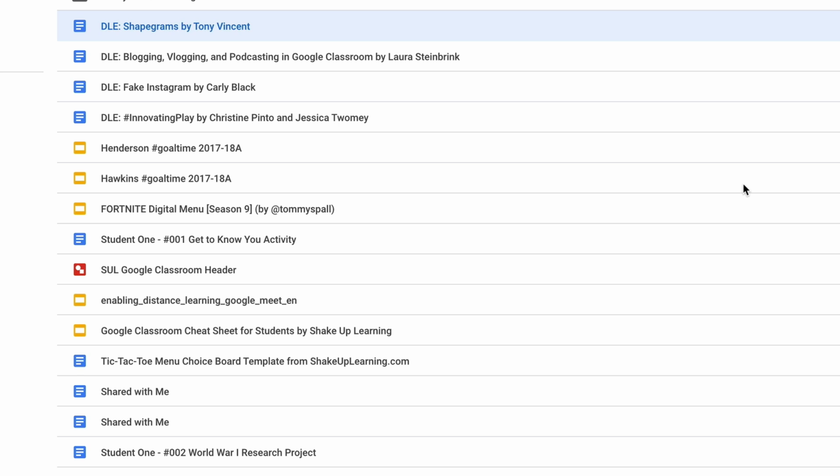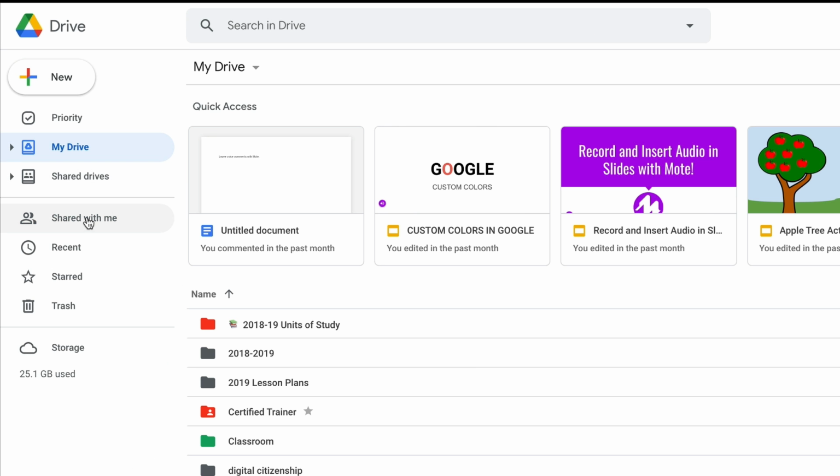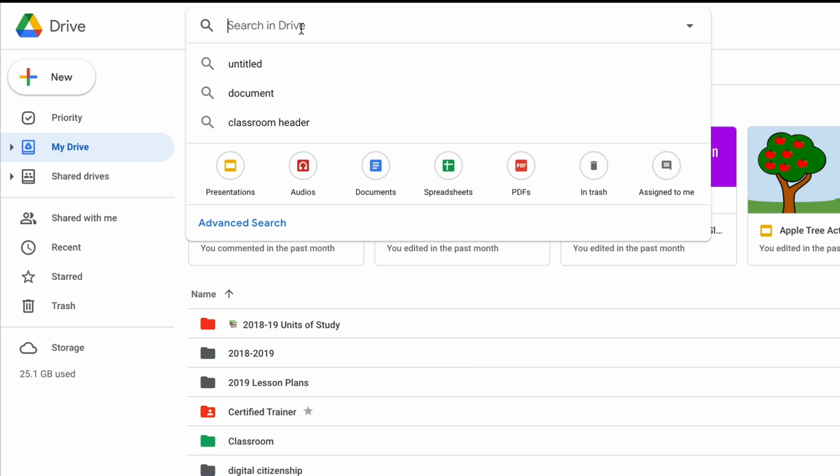So that's how you can actually organize what is here. So when you're looking for these files, you will look for them in your drive instead of Shared With Me, or if you're like me, use the search.